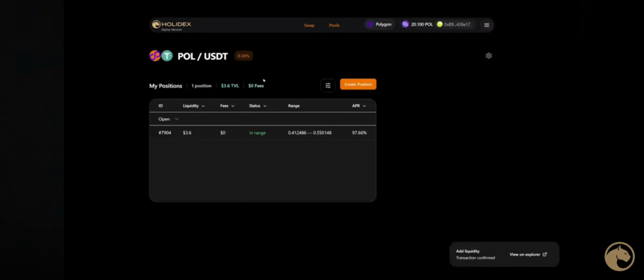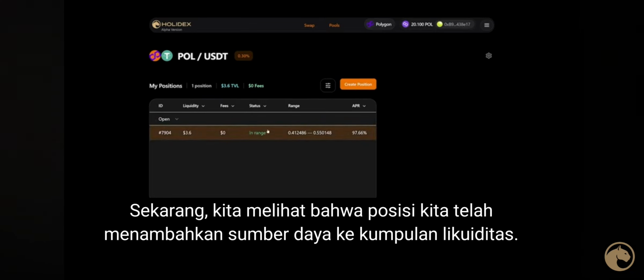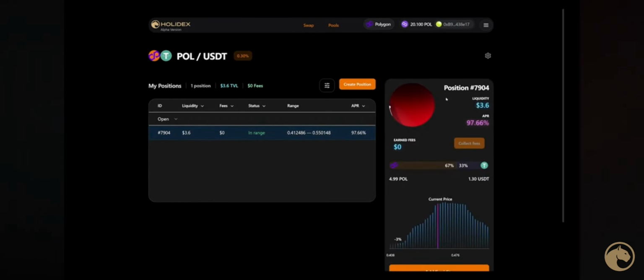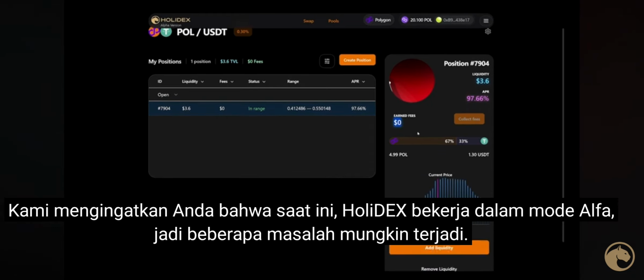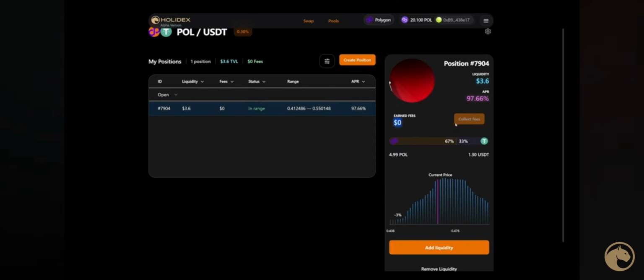Great. Now we see our position under number 7904. If we hover over this position and click on it, we can see the details. What is the liquidity? What percentage? And our earned commissions. We can withdraw the earned commissions if we click the Collect Fees button. Accordingly, the fees will be withdrawn separately from what you have invested in liquidity.